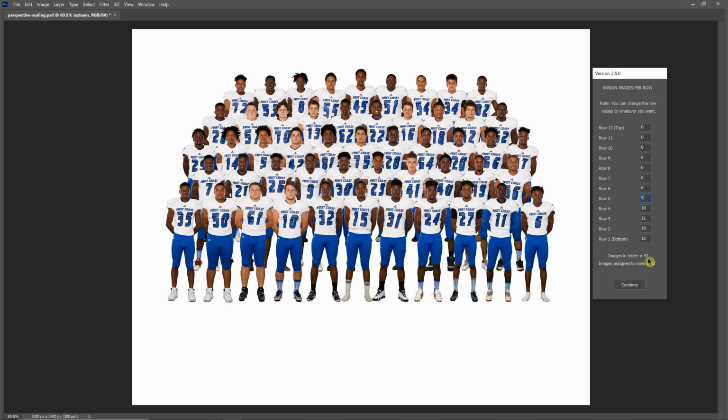So it's going to tell you down here. As you change these, it's going to tell you how many you have assigned to rows and how many images are in the folder. And if you try to build and those don't equal, it's going to tell you you don't have all the images assigned. So you have to adjust these until you have, in this case, 51 images assigned, and then it's going to know how to build the whole team.